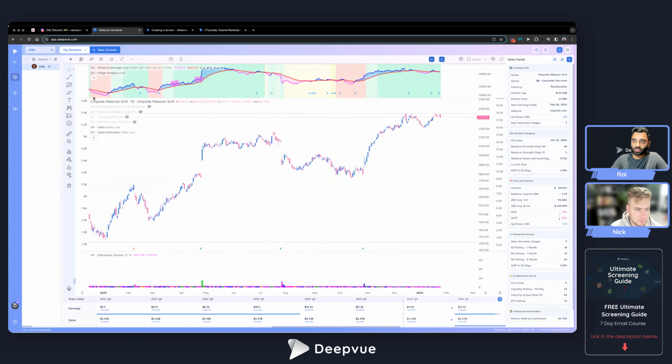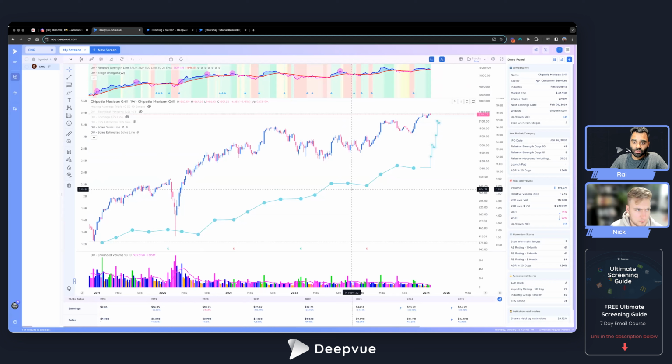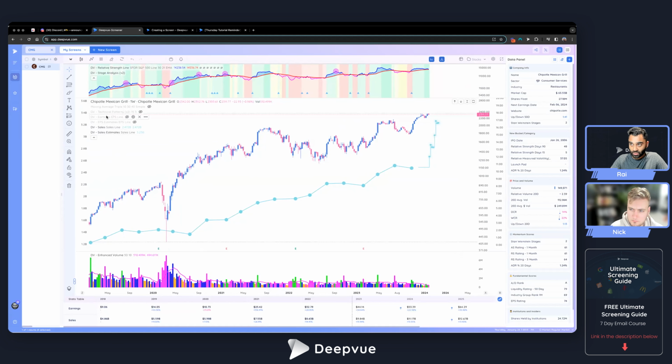So if I switch it to the daily, they disappear. That's perfectly fine because they're meant to be on a weekly chart. So that's important. We're going to get a lot of questions regarding this. The earnings lines and the sales lines only work on weekly charts or monthly charts. So that's one way to visualize.